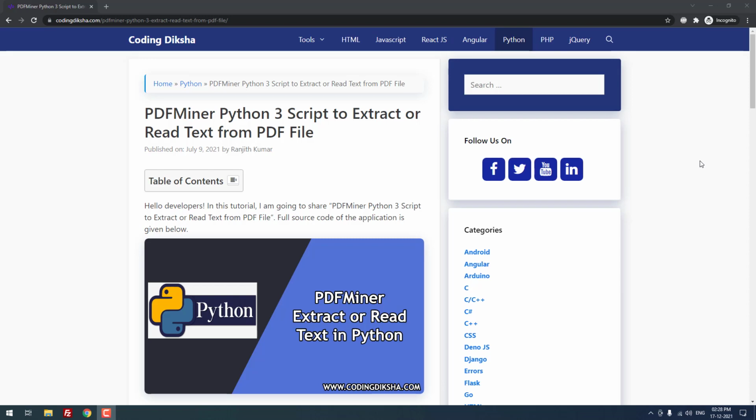Hello developers, in this video tutorial I am going to teach you how to extract or read text from PDF file using Python script. As you can see that I have already posted an article about this topic on my blog codingdiksha.com. I have also given this article link on the video description. Okay, let's move on to the tutorial.